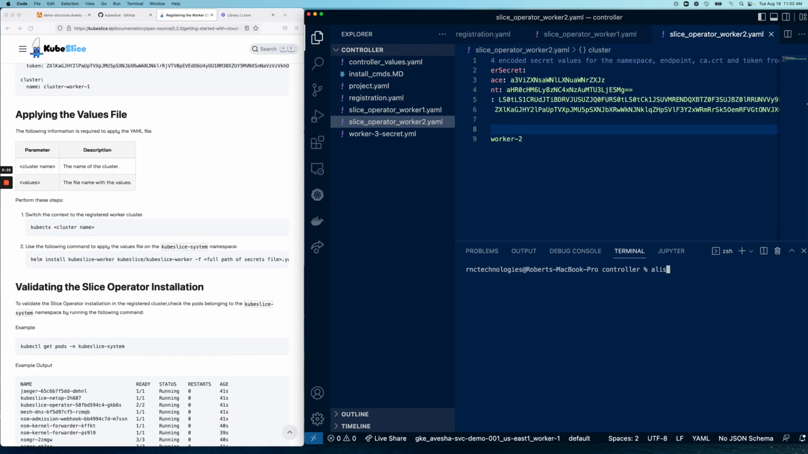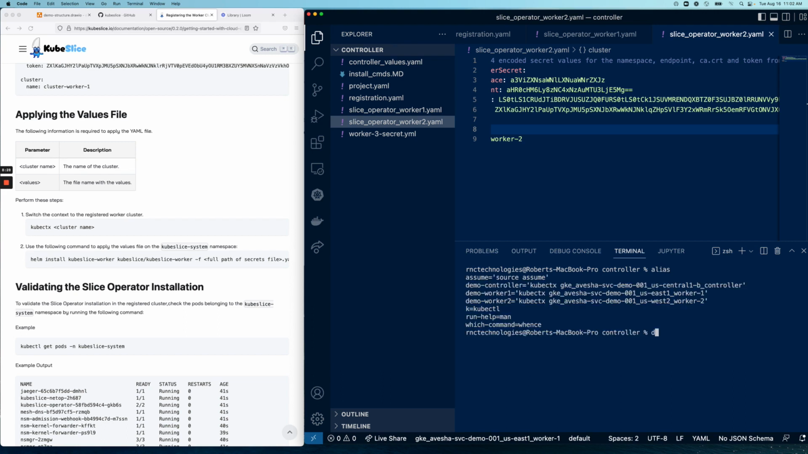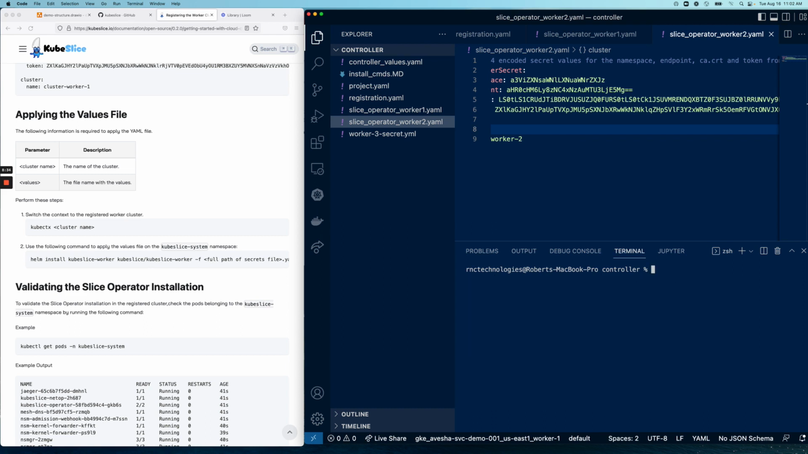So again, my alias, we're going to go to demo worker 2. Give us some more real estate, and then we're going to do the installation of the file again. Matter of fact, I'm just going to use my command history and just change the value to worker 2. We're going to apply that. And once this is done, we're going to validate that the slice operator installation was successful and verify that all the pods are running correctly in the KubeSlice system namespace.